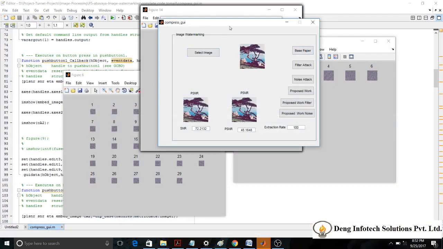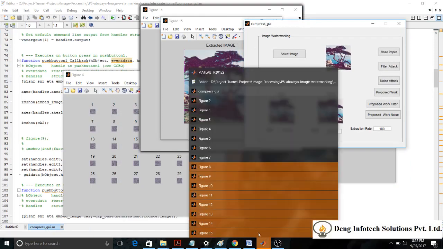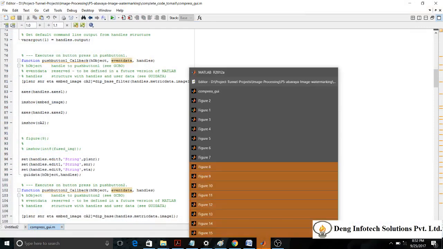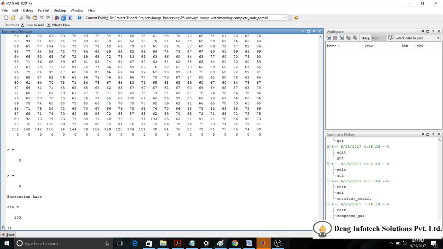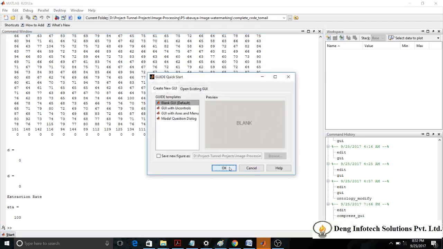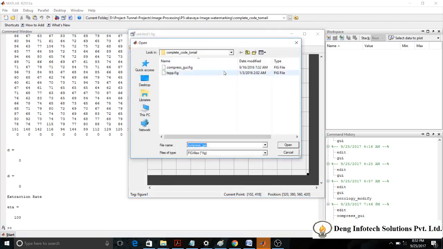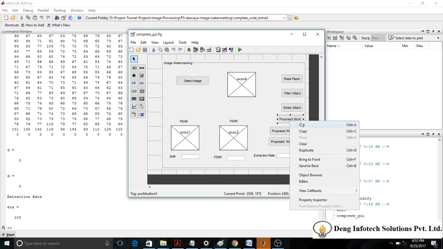So I hope this helps you for embedding and extraction. I will show you some more of the code part of this work. Just click on this button. This is a GUI button where we have designed our model or GUI window. You can check other buttons in a similar fashion.